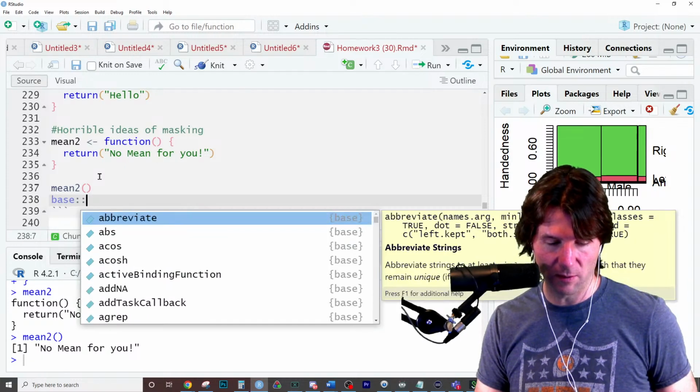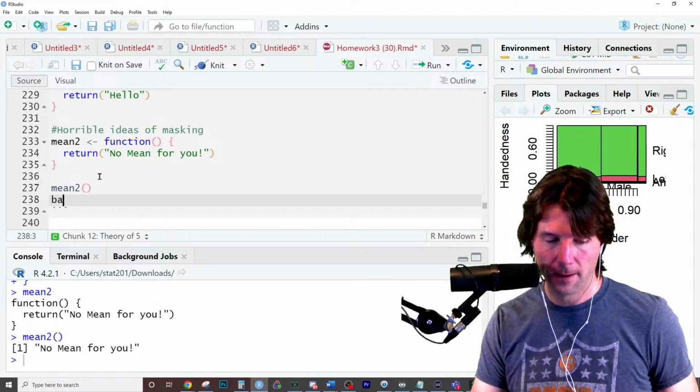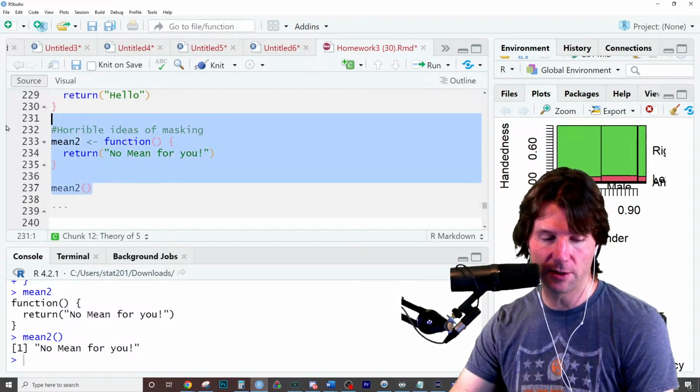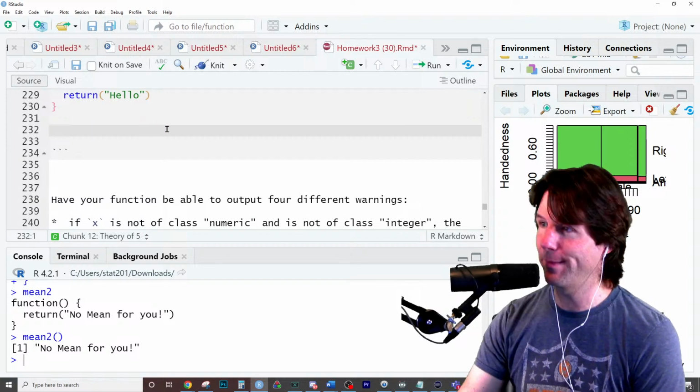So here's everything inside of base. If you look, you can find the mean inside of base R right there. So yeah, cool stuff. Once again, don't try to do that. You probably don't want to mask the things you don't want to mask.